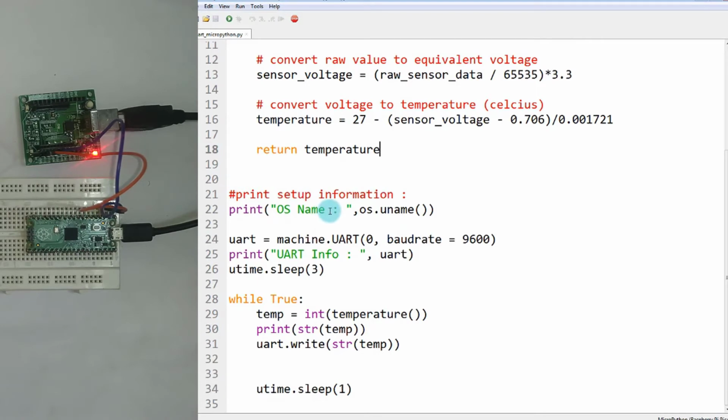Now you can print the OS name by using os.uname, or the MicroPython name. Then you have to make UART equal to machine.UART. This is the ID of the UART and this is the baud rate. You can change it accordingly. Now print the UART info, whatever this UART object contains. After printing the UART information, you have to give a time delay. I have given 3 seconds of time delay so that we can read the UART information on the screen. It is not at all compulsory and you can totally skip it.